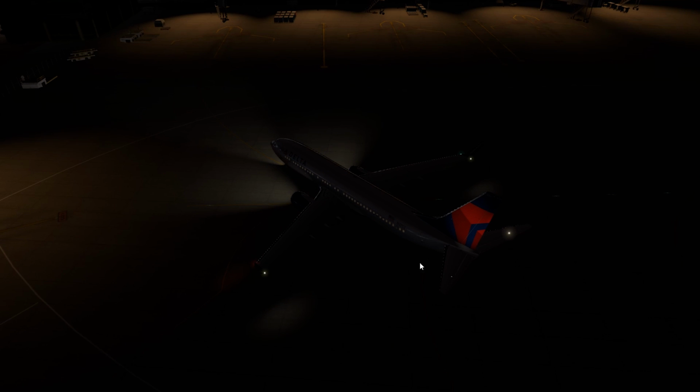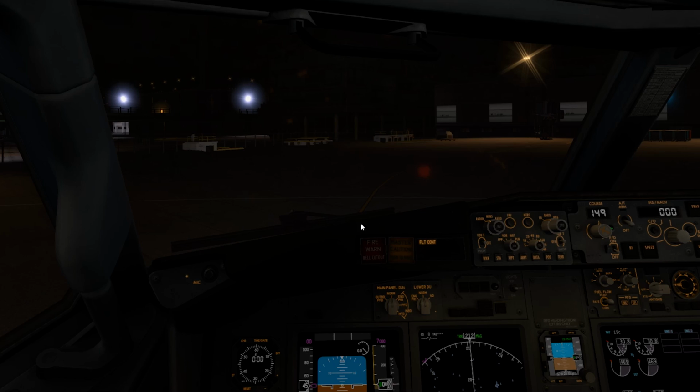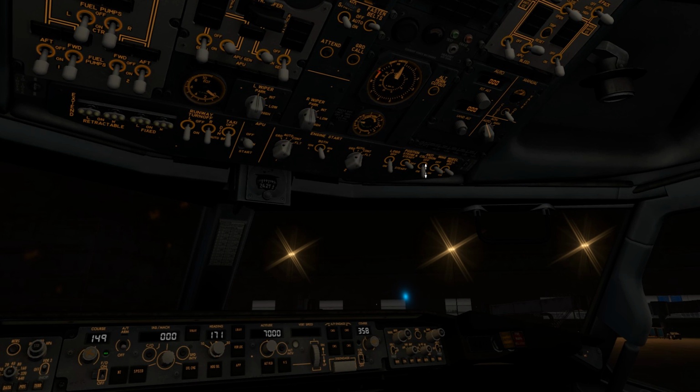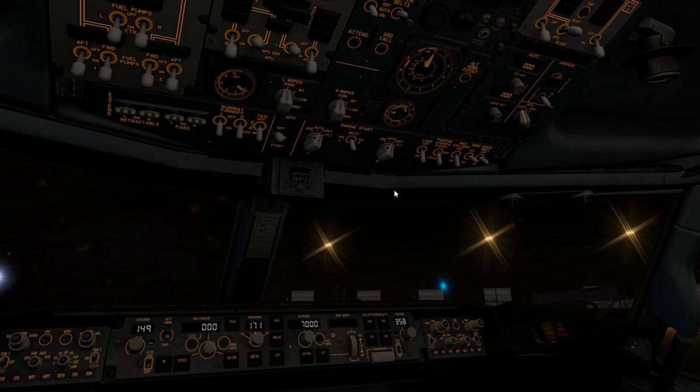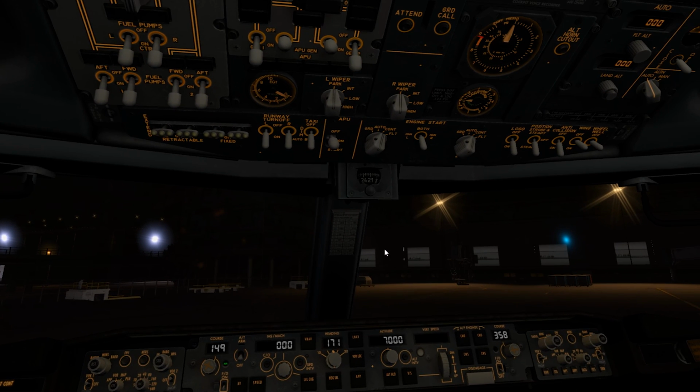Okay? And this is how that looks. But for the time being, we're not entering a runway, so we don't need the strobe and steady. Okay, so a little recap. We are about to taxi. We have our taxi lights, our runway turn-off lights, our anti-collision, our position and steady, and we have our logo.